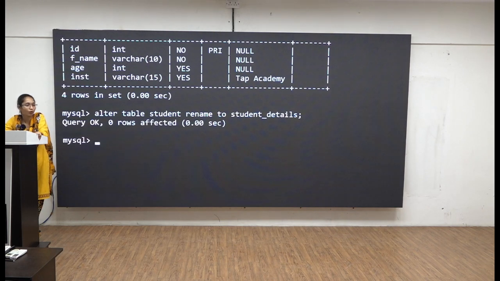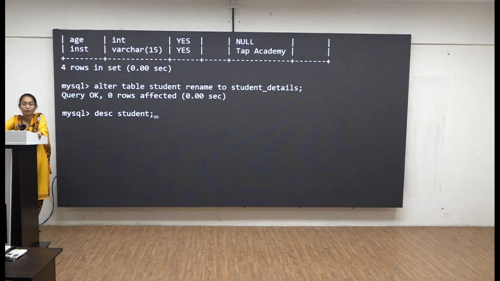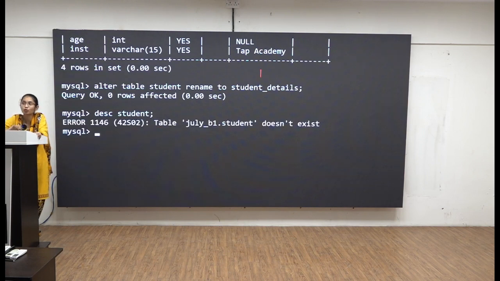You can see the query is okay. Now, if I run the old name again, will it get executed? No, because we have renamed and changed our table name. It says the table does not exist. Why? Because that table name is no longer there; now we have entirely changed it. Now if I want to create a student table again, I can easily create it. No need of removing a table or doing anything. I have just renamed my table name.